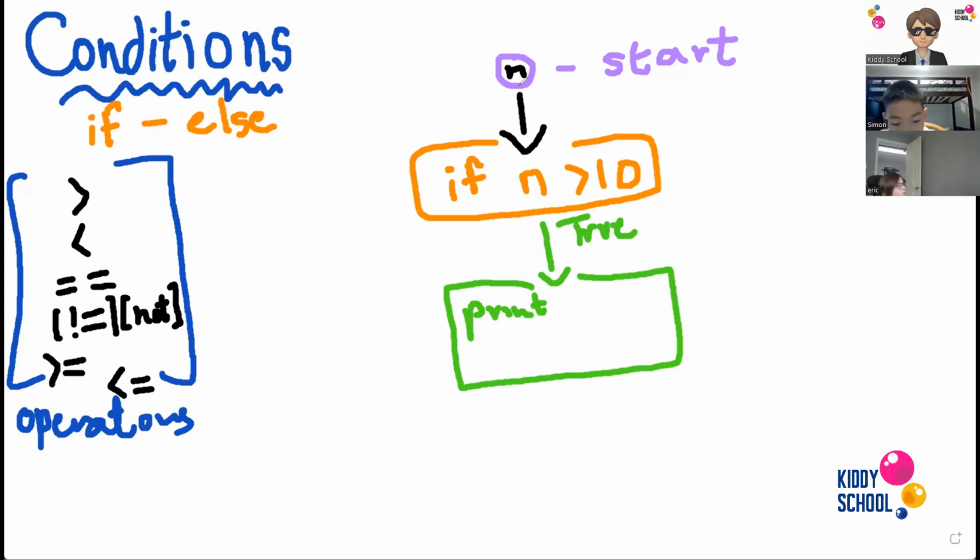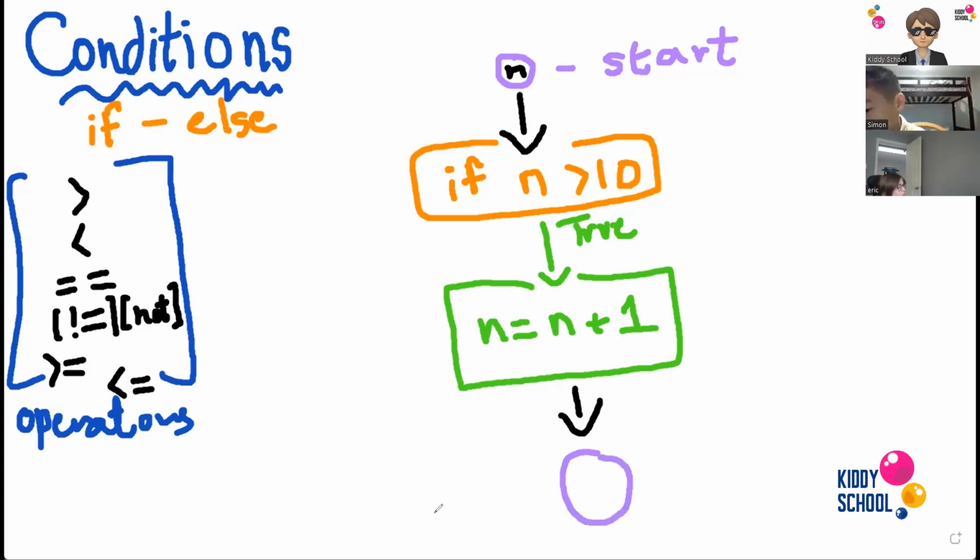but before you print, let's make some changes. I want to change the value of n. I want to say whatever n is, add 1 to it. And if that's done, come down. And let's say on the very end, I want to say the final. You end your run, and your end comes here.